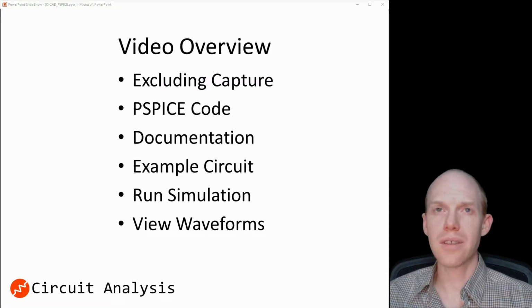So this tutorial is not going to go over Capture. It's going to go over just the PSPICE code, documentation, making an example circuit, and running some simulations and viewing some waveforms through the command line interface.